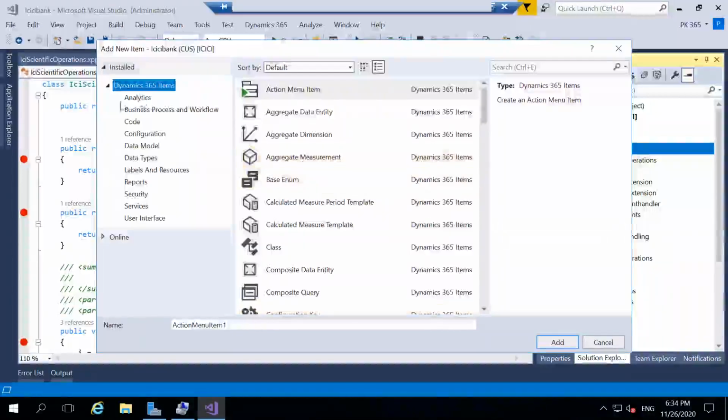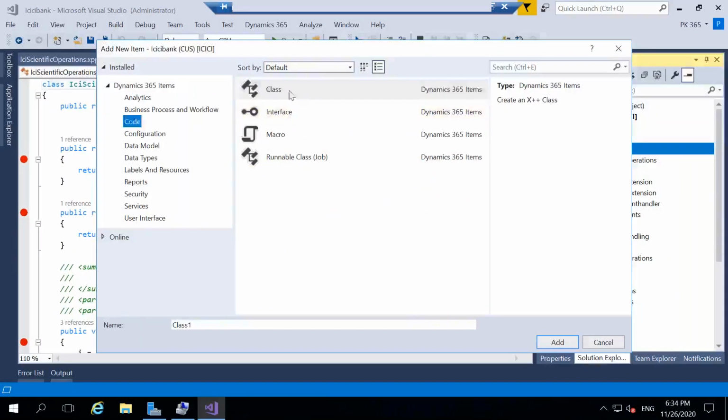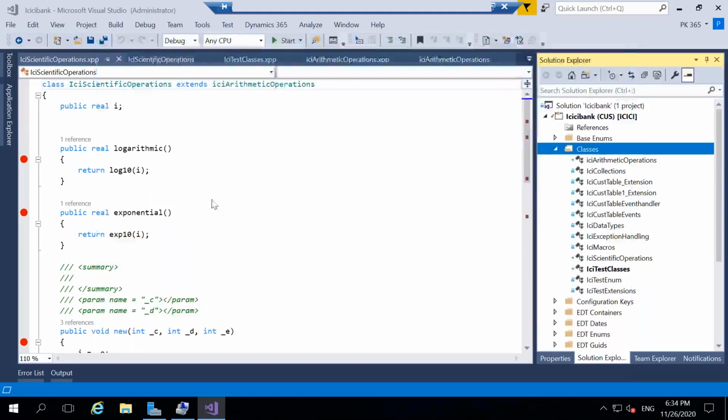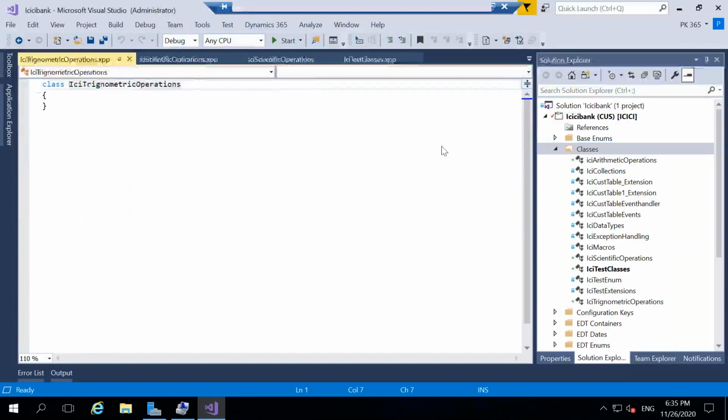What do we call this? We will call it multi-level inheritance. I'm creating a new class. I will call this new class ICI trigonometric operations. Click on the add button. It will create a new class for us. Okay, it has created. Now what we are going to do is we will simply use extends.